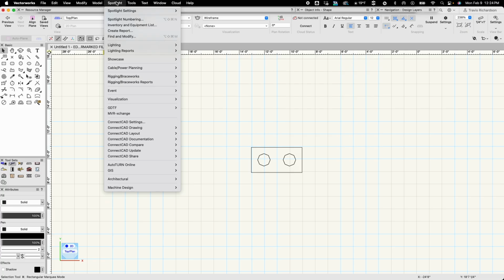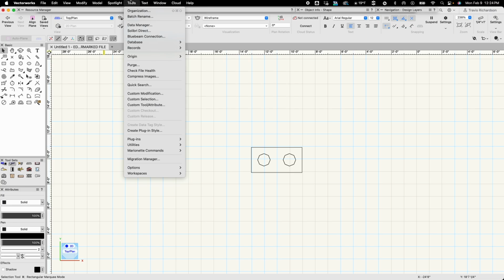Next is Spotlight. If Spotlight is not appearing on your screen, that's just fine. We'll fix that in just a second. There are a variety of workspaces that Vectorworks has. Spotlight is the one they've designed to work in an entertainment environment, specifically with lighting. So a lot of those tools exist in here. Next will be Tools. Most of this we're not really going to get into except for our workspaces. So if Spotlight does not appear in your menu bar, come down to Workspaces and select Spotlight, and that will change.